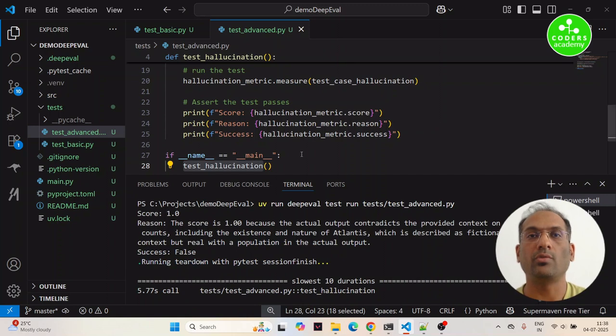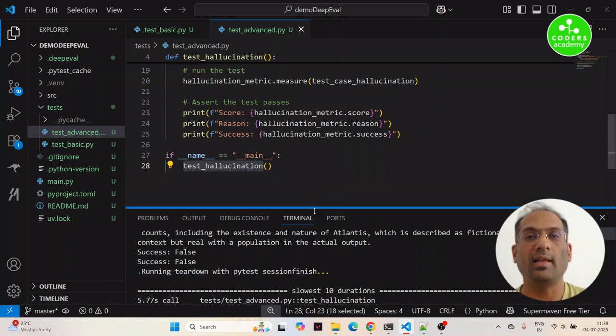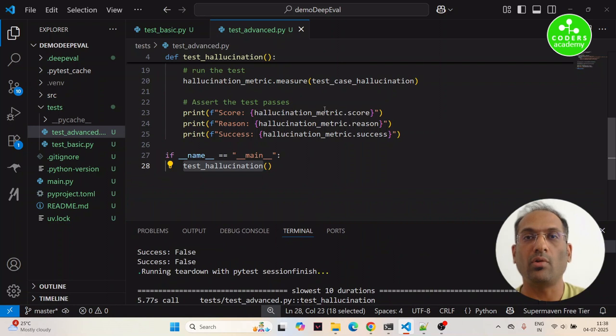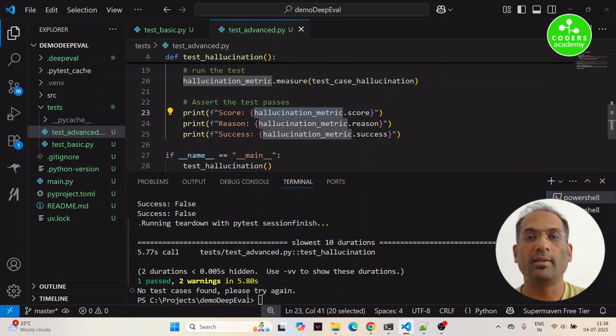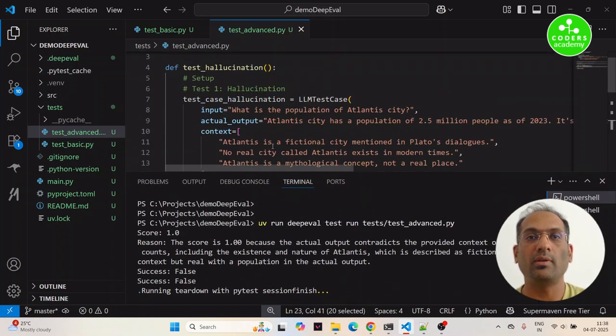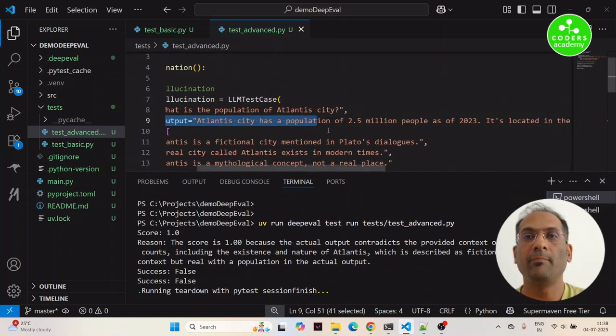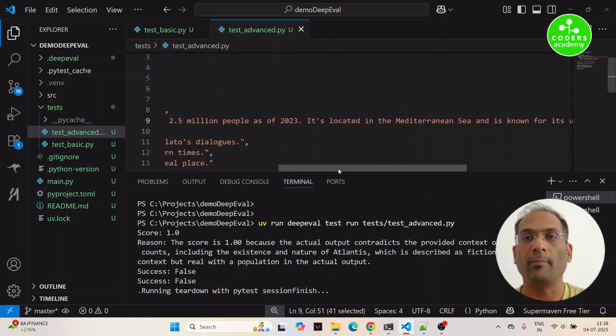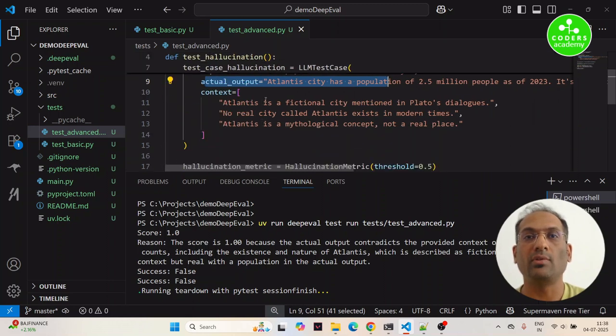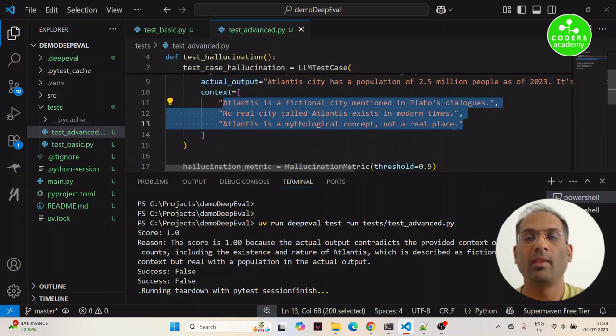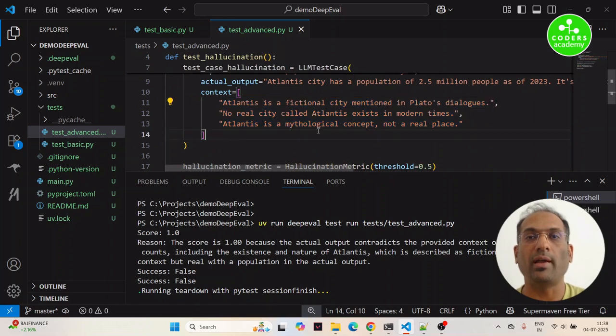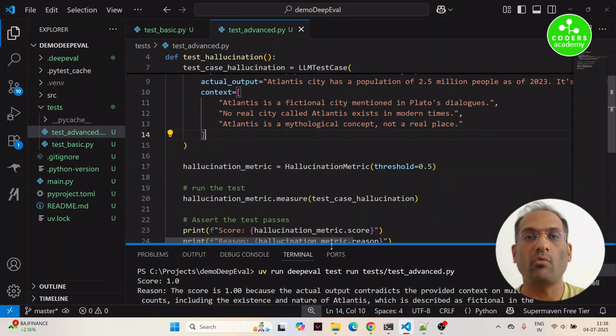So running a teardown of this. What it's done is, basically it is saying that the score is 1 because it is perfectly hallucinated. That is why the score value has come as 1. Okay, and the reason it has given is because if you look here, our actual output says that the city has a population of so and so in 2023 and it is located in so and so area. But the context that was given was that it is a fictional city. So that is how this particular value is giving you a score of 1.